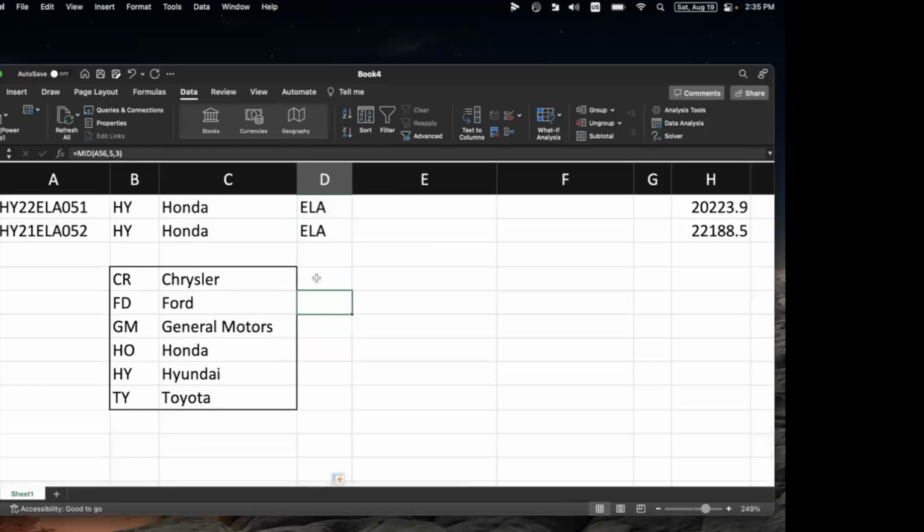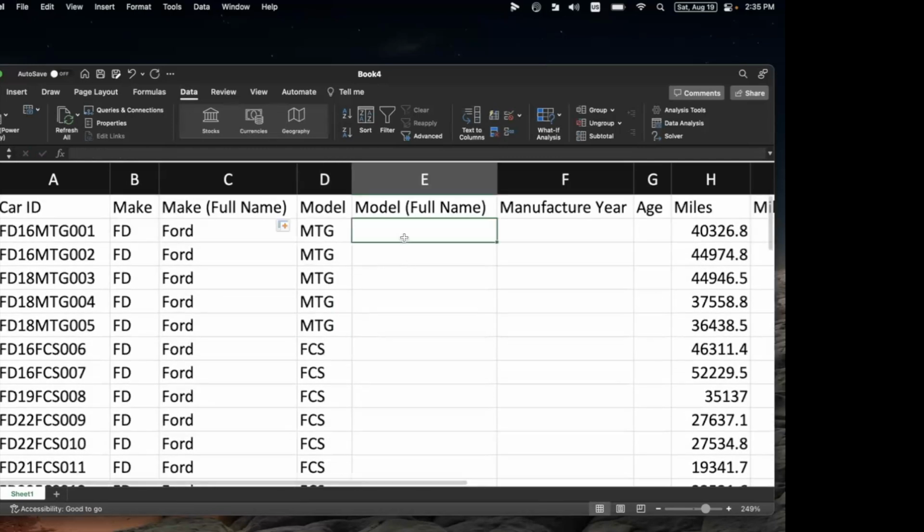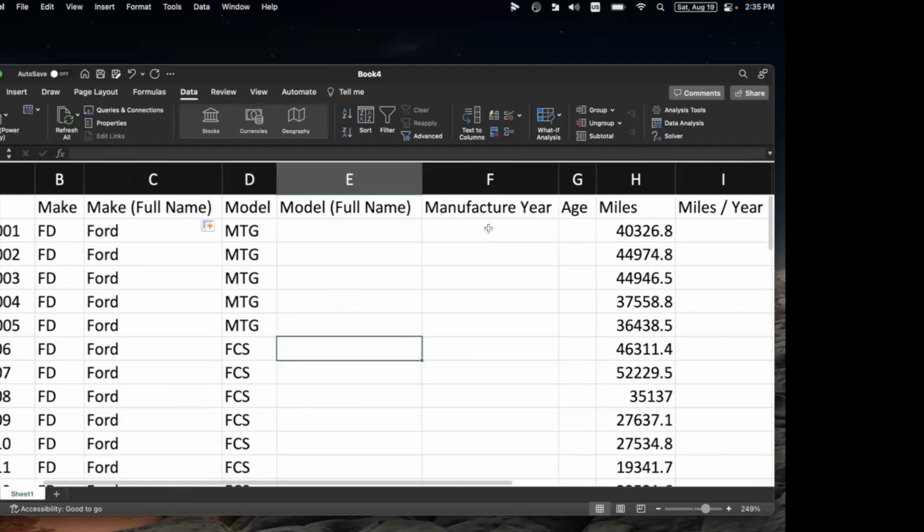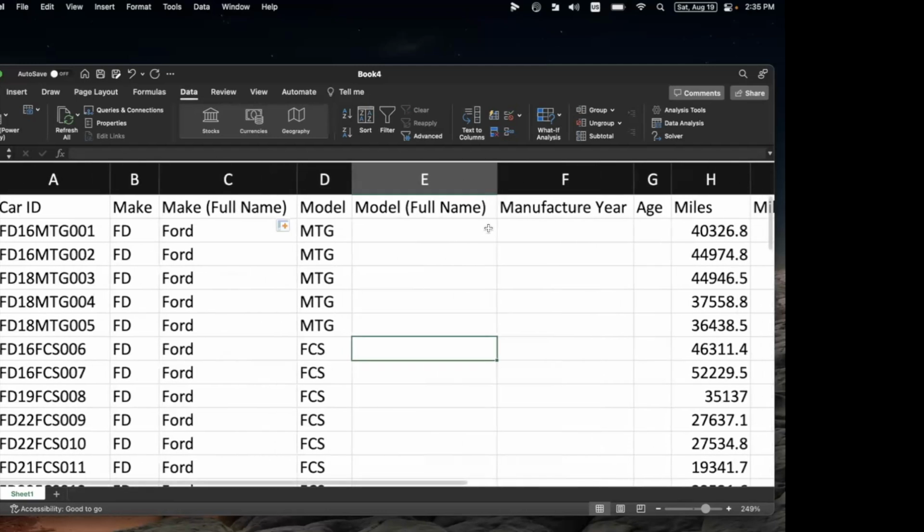Then I need to be able to read the model's full name. I want to convert MTG to Mustang and so on. I'm going to skip this part because it's the same thing that we did. You just need to build another table saying MTG is Mustang, FCS is Ford Focus, and so on, and then do the VLOOKUP. You can do it later on your own for the benefit of time.